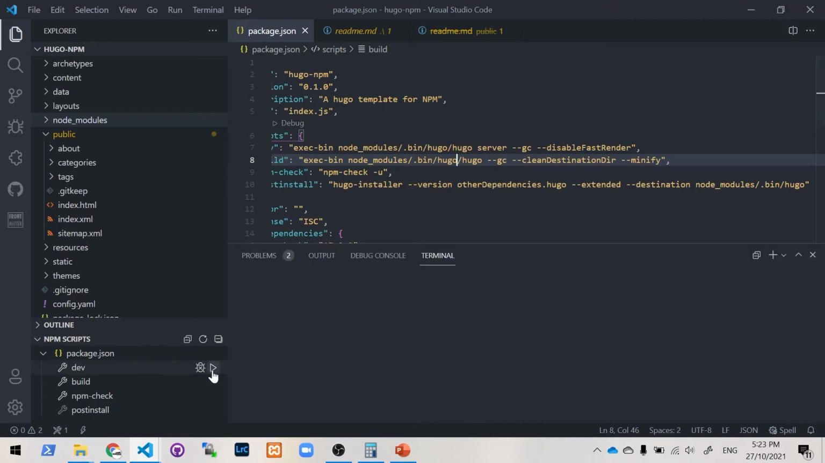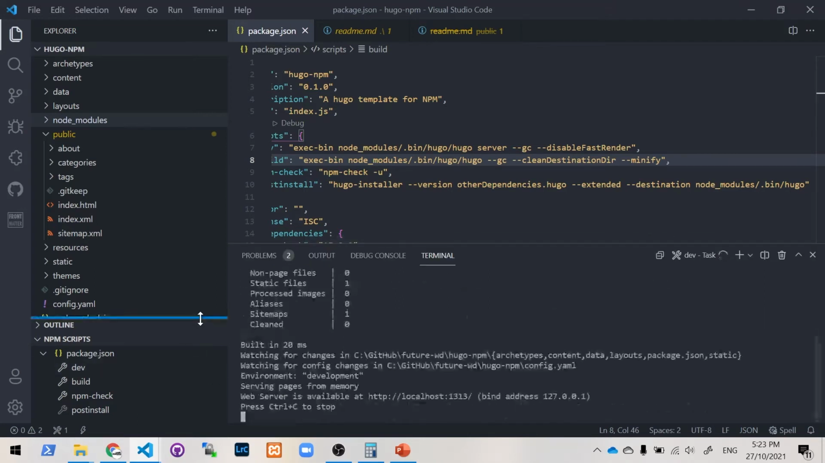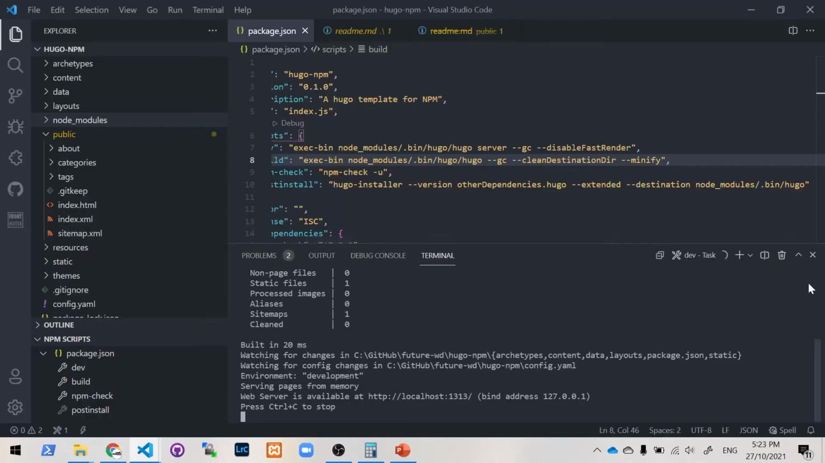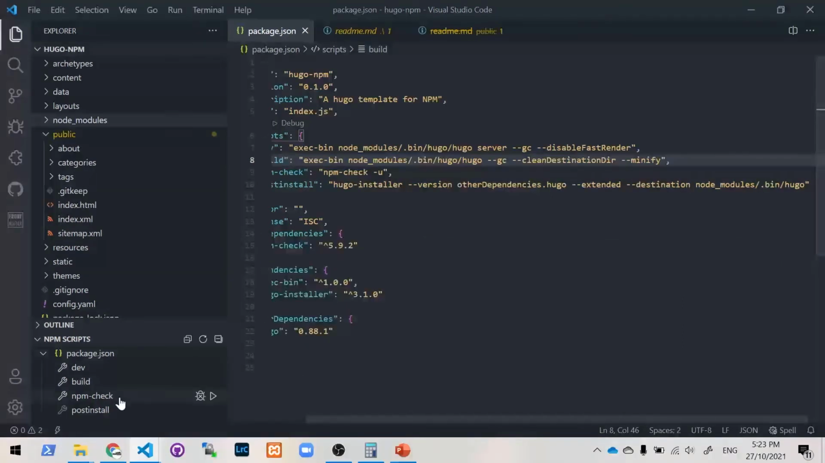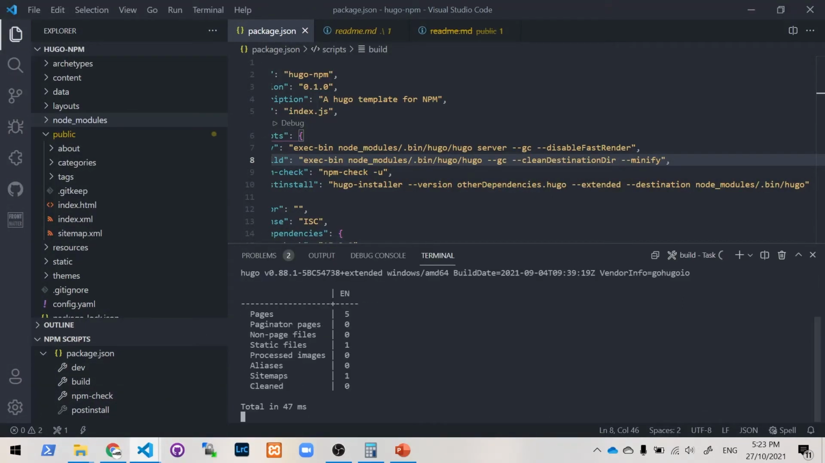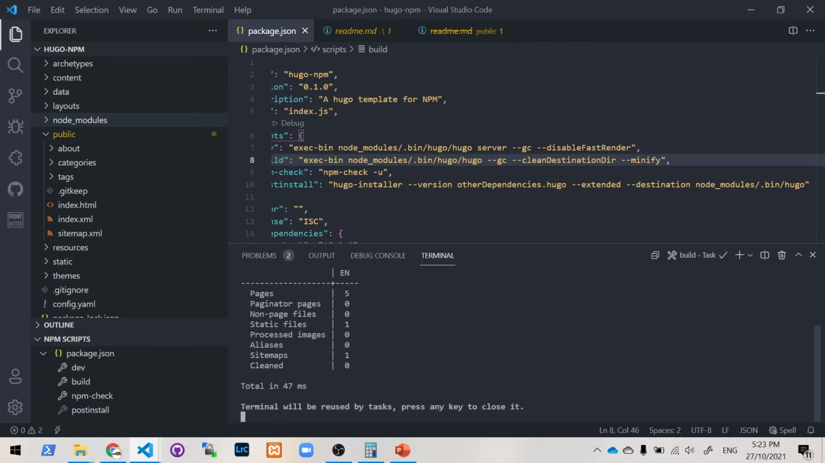So we'll run our dev script. And that seems to have worked. So I'll just open the site up, and that's looking great. I'll close that. I'll run the build script. And it's looking great. It's building.